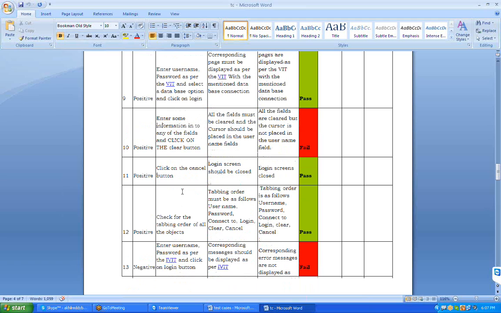11th one. Click on the cancel button. The customer already told us whenever we click on the cancel button, the login screen should be closed. And actually the login screen is closed. So both are the same, pass. Next, check for the tabbing order of all the objects. Tabbing order must follow username, password, connect to login, clear, cancel button. The tabbing order does follow username, password, connect to login, clear, cancel. So both are the same. We can say pass.